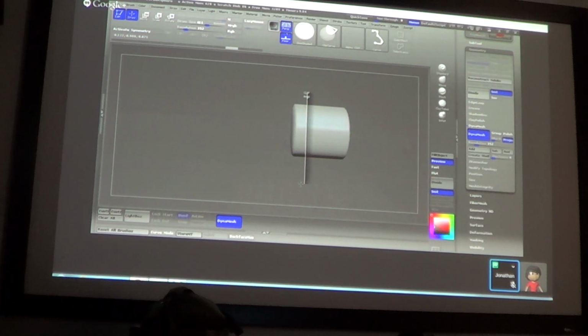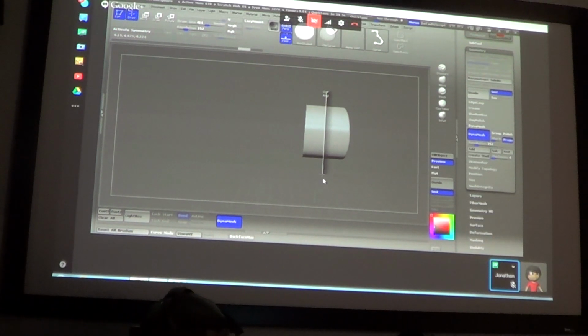If I press Alt, I get the opposite direction. It's based on the shadow. You can see on the right here. So that's what we'll get rid of.